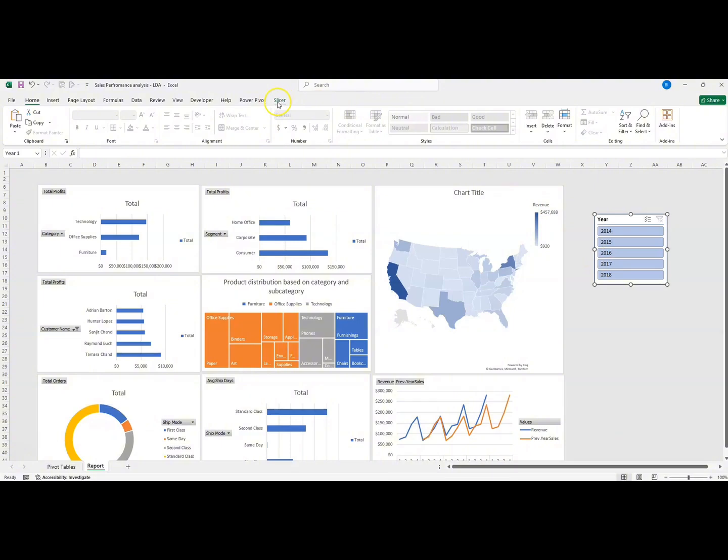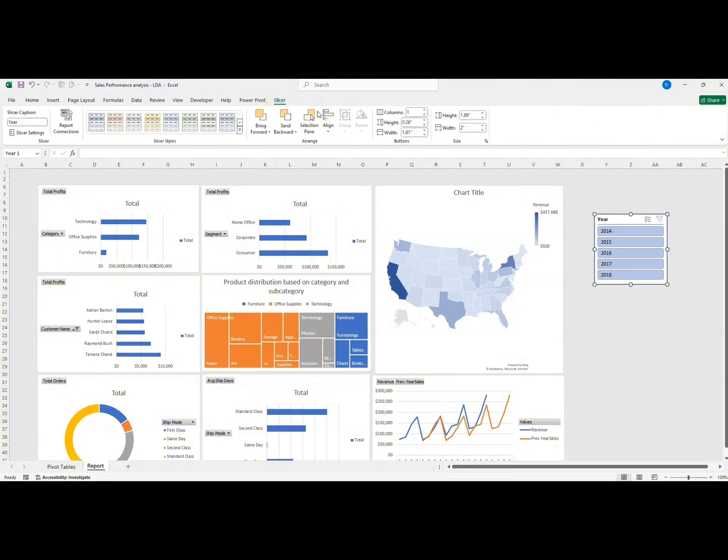I'll hit slicer. Then I'm going to increase the columns of the slicer. Once I increase the columns, I want it all to be on a straight line. Since we have just 5 years there, I want it on a straight line. I don't want to put it at the top. Okay, let me just put it here.